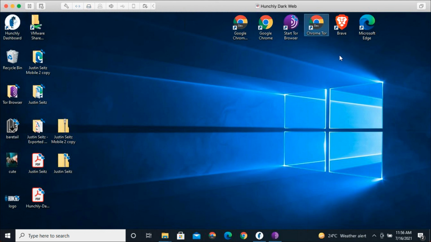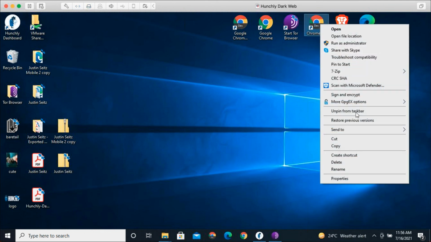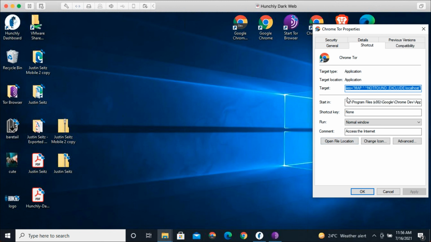Let's find something like a Facebook onion address. Is Tor up and running in that VM yet? Yes, it is. All right, cool. So don't close it, just minimize it.